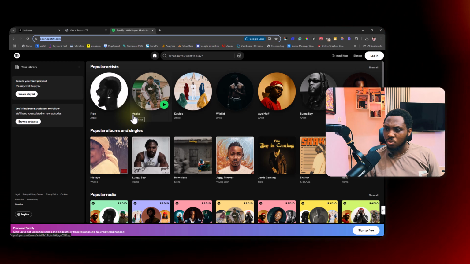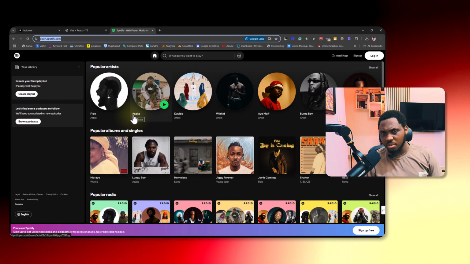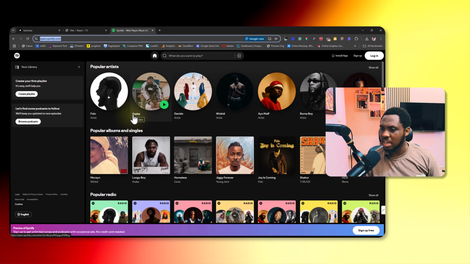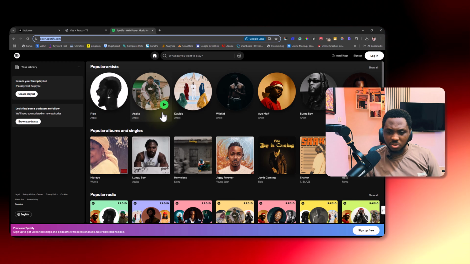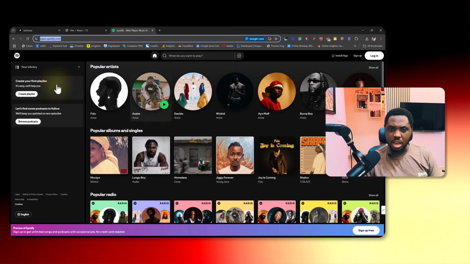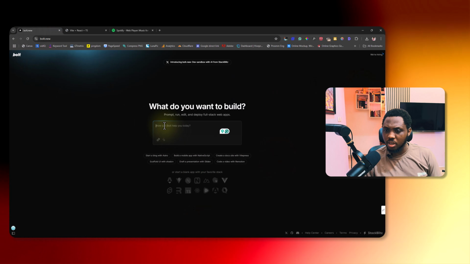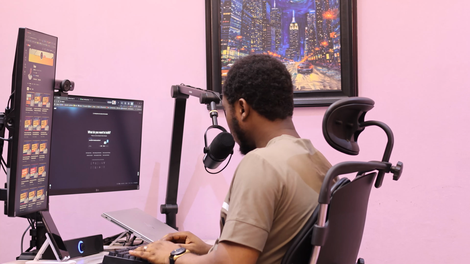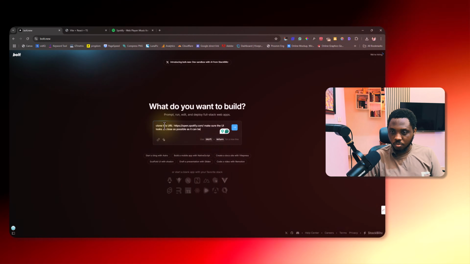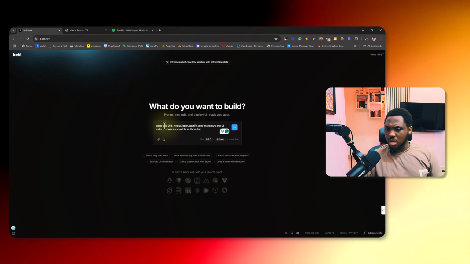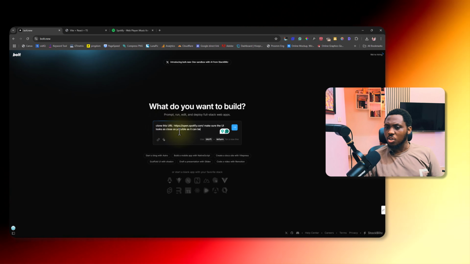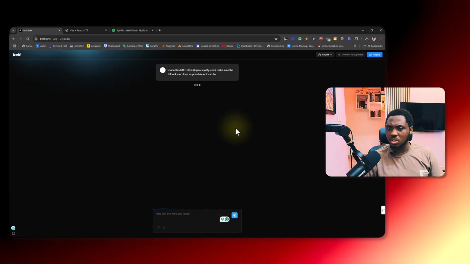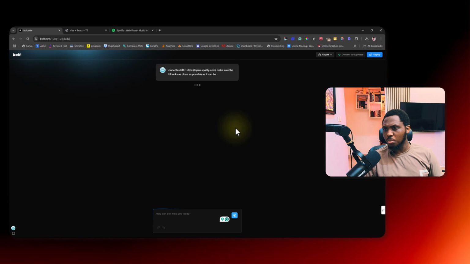I want to believe that the AI might be seeing something entirely different. This is based on location. I hope I am right or wrong, but let's just come back here. All right, so: clone this URL and make sure the UI looks as close as possible as it can be. Let's just see what this is able to do for us.